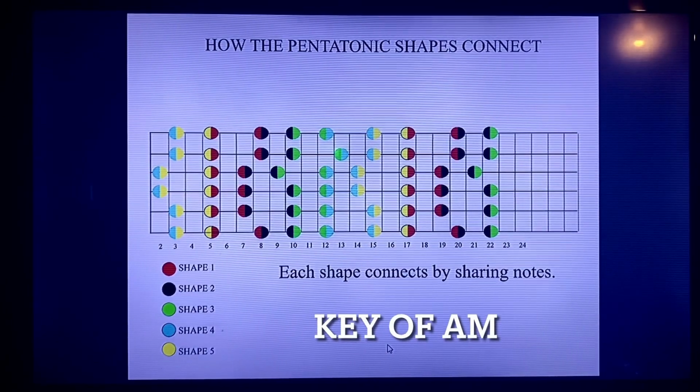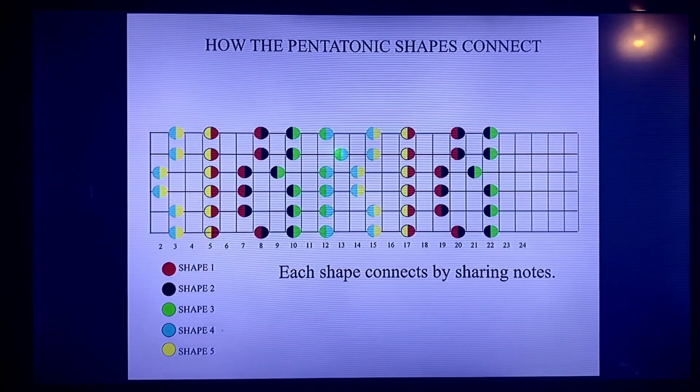The 5 pentatonic shapes and how they connect. We'll look at shape 1. It starts on the 5th fret of the low E string. You'll have 5, 8. On the A string you have 5, 7.